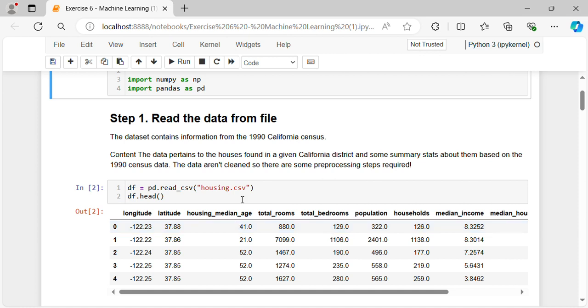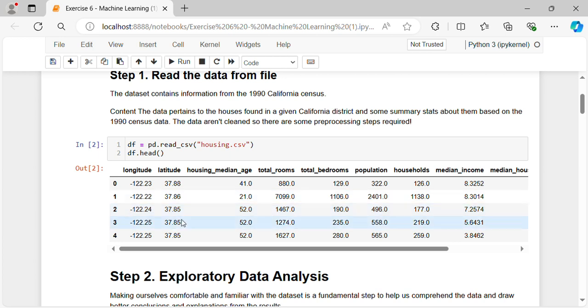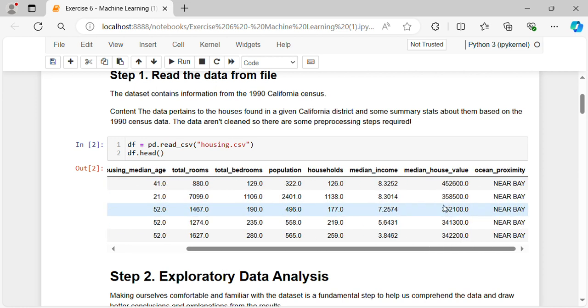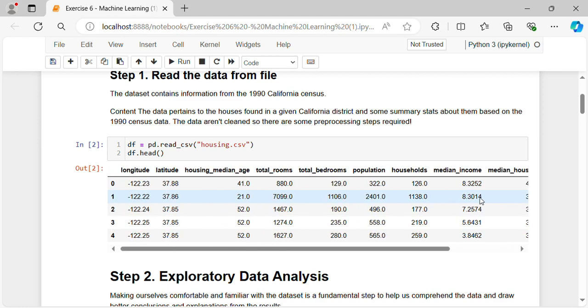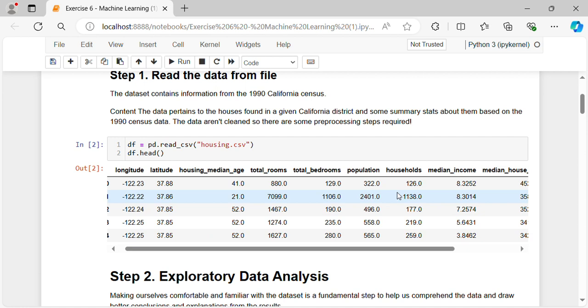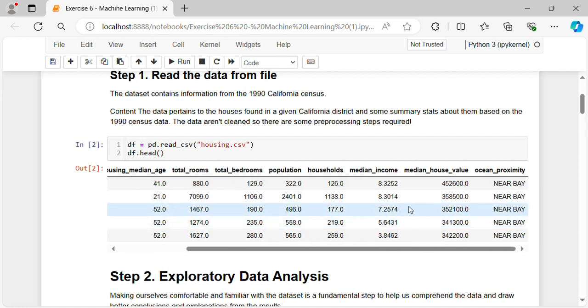Let df equal pd, which is for the pandas library, pd.read_csv of the file name with the extension csv. df.head(), open and close bracket, prints the first few lines. So we have longitude, latitude, housing median age, total rooms, total bedrooms, population, households, median income, median house value, ocean proximity. We can see that all the columns are numeric except the very last column, which seems to be a category column.